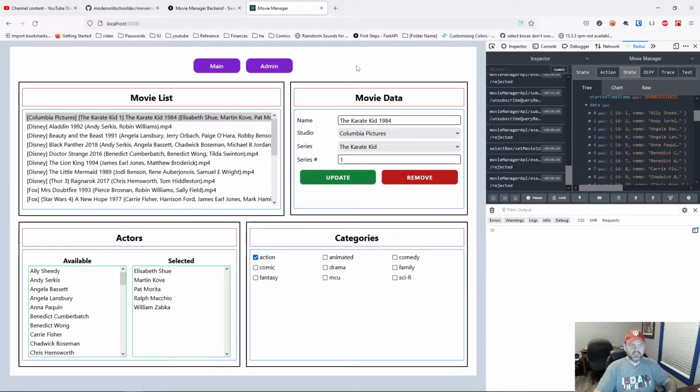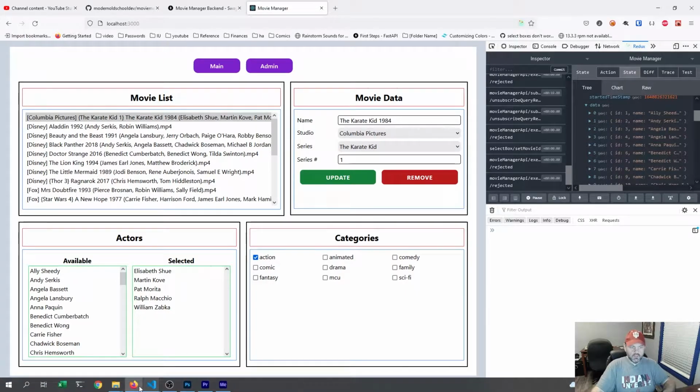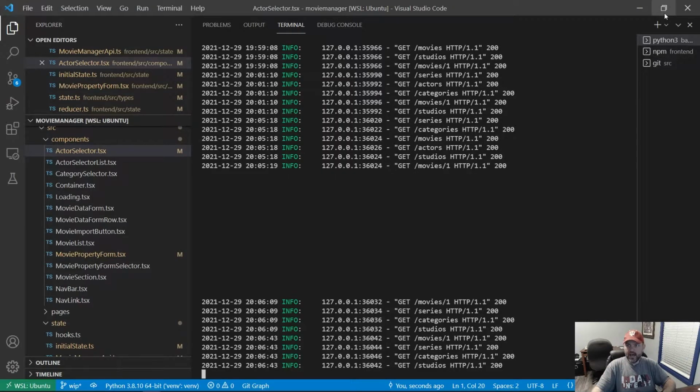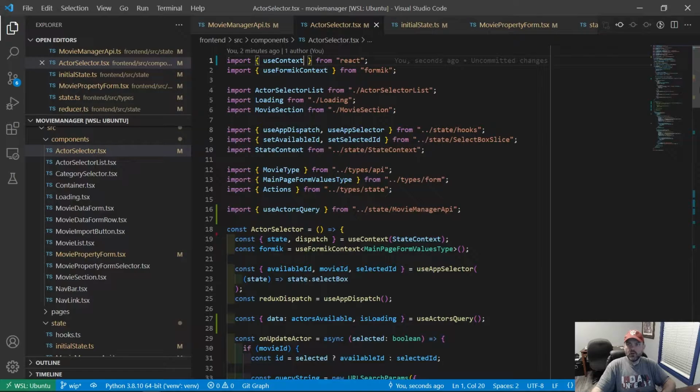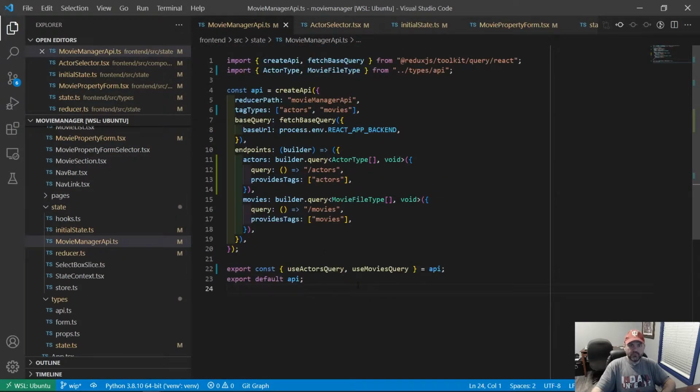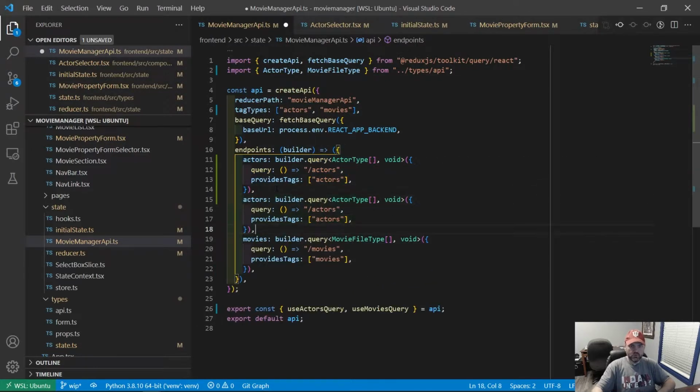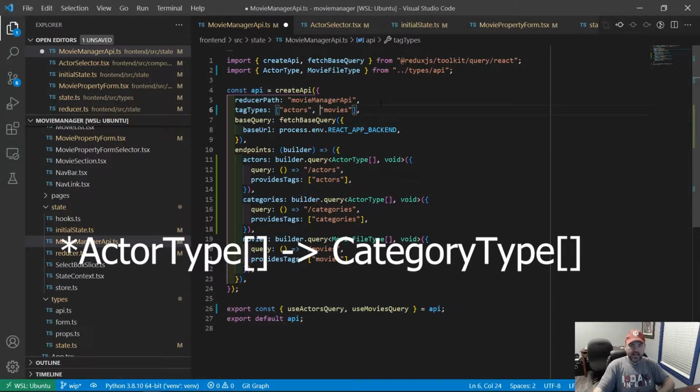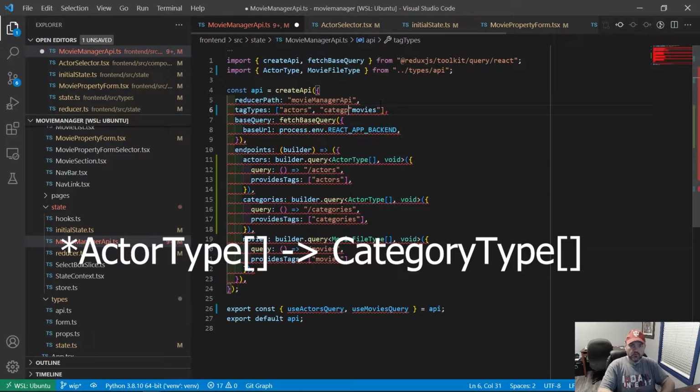So let's do the same thing for, I don't know, category. Let's do that one too. So if we go into categories, what is that going to look like? Let's go back to our API. So we're going to have our categories endpoint. It's going to look pretty much like this. We're going to call it categories. And we're going to add a tag for categories.